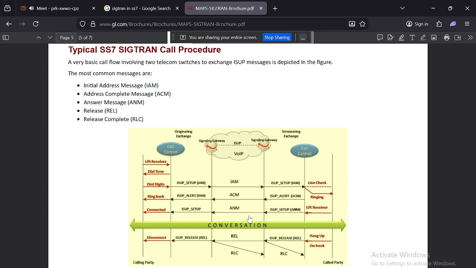If your internet breaks, otherwise your mobile data is expired, your Wi-Fi is shut down, your call also will be disconnected. So this is the only drawback of SIGTRAN with VoIP. That's it.